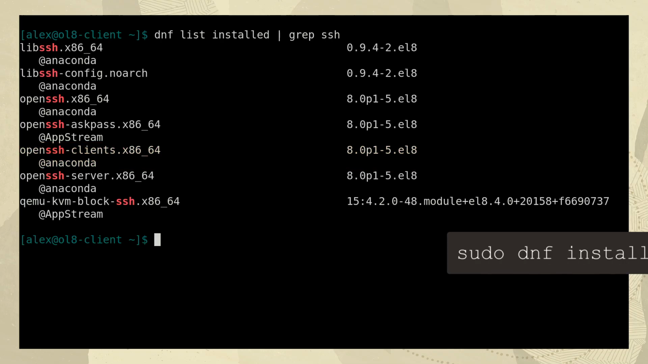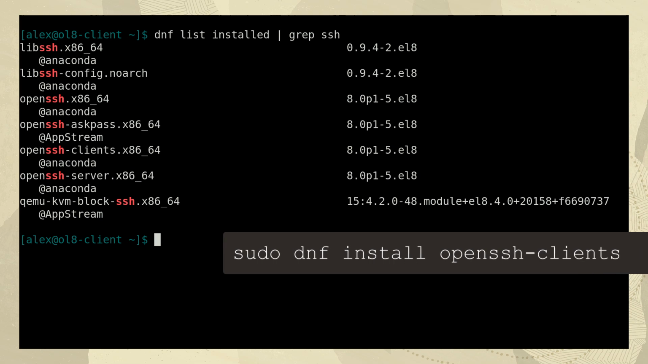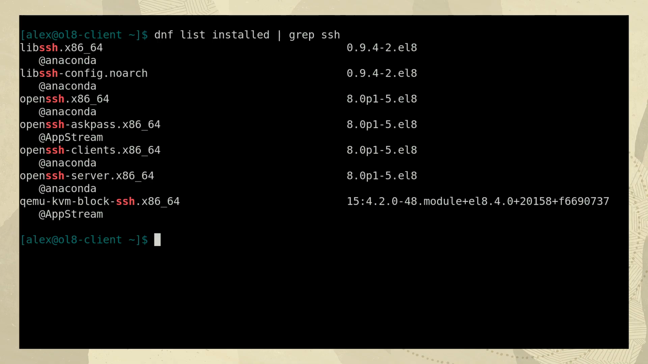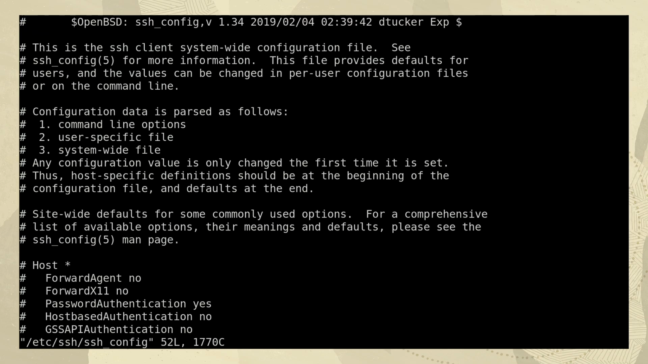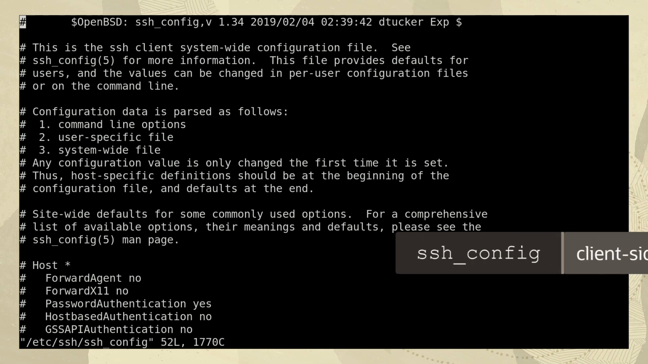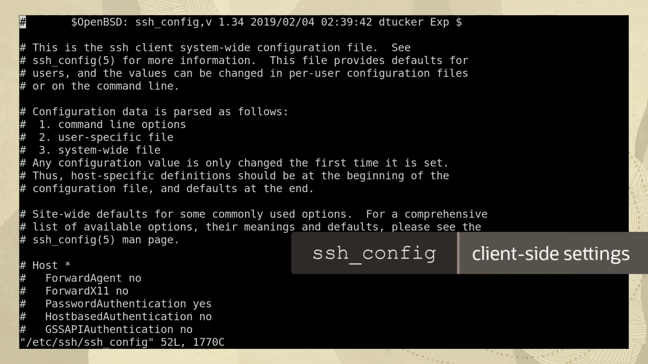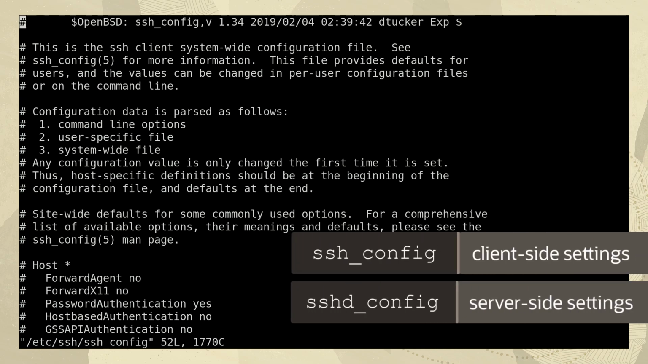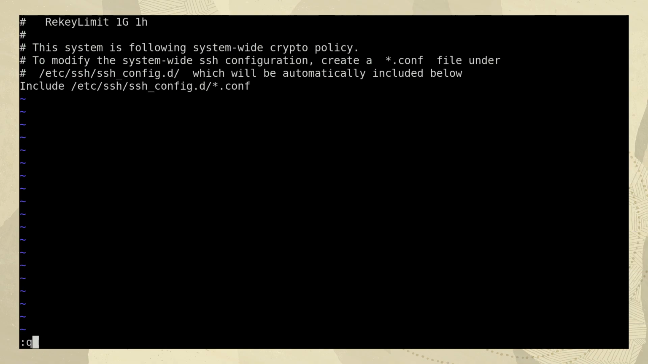But if you needed to install it, you could use sudo dnf install openssh-clients. The config file for the client side is in /etc/ssh/ssh_config, and I'll take a look at it with vi. This file allows you to set system-wide options. I won't bother with that now, but just know that the ssh_config file is for the client side, and the sshd_config file that we looked at previously is for the server settings.